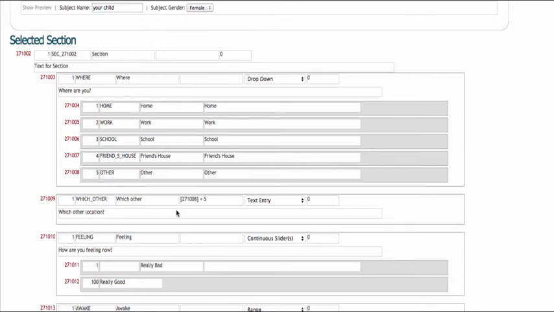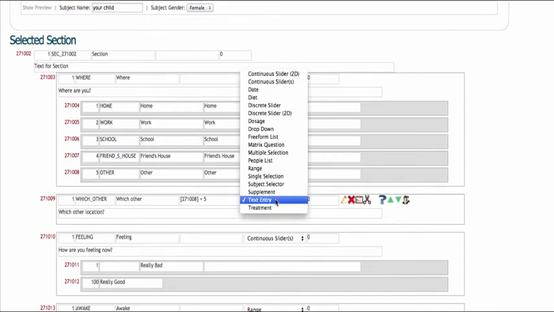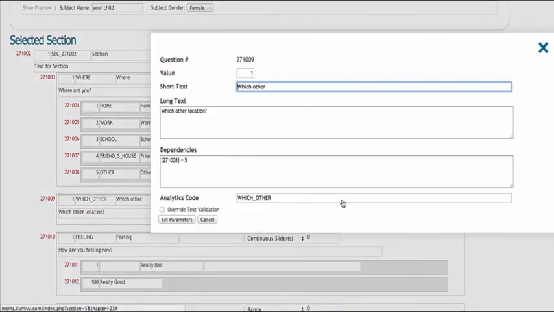The second question is then a follow-up question, so it only shows up if they answer other to the first question. Which other location? This is just a text entry question, so they can type. And you'll see if we open up the edit box for this, that it's got the same structure: the short text, the analytics code, and then this is the question that they see.